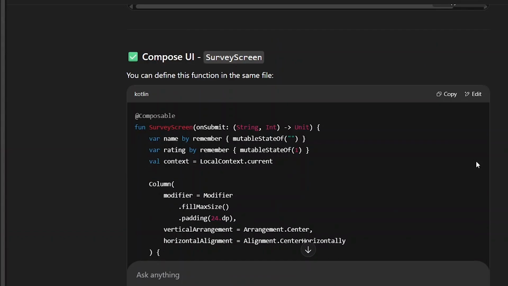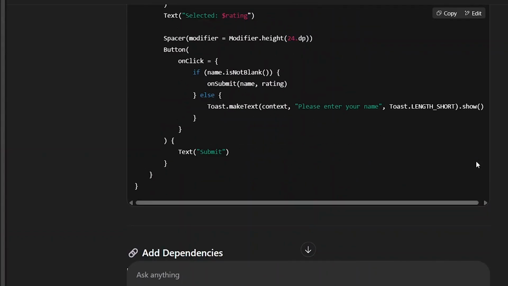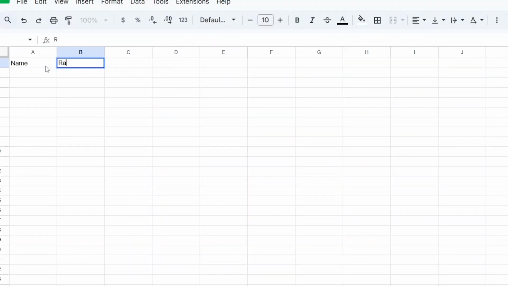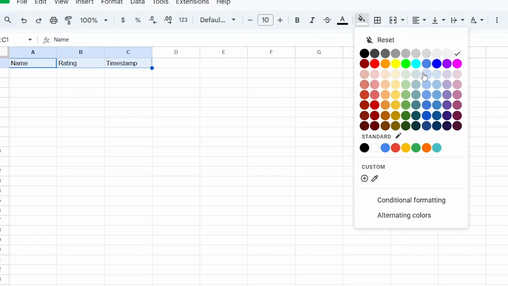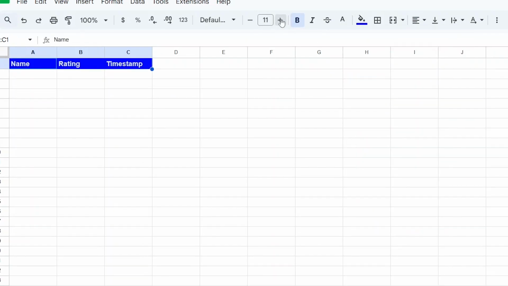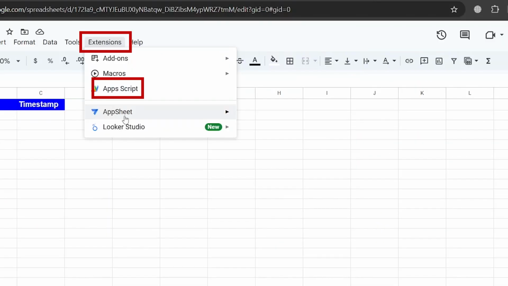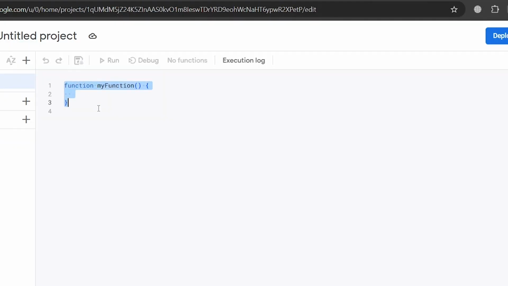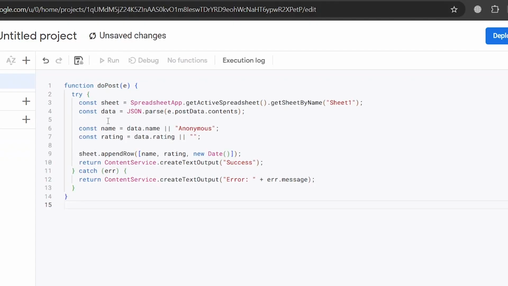I've added the full prompt in the video description so you can try it or modify it for your own project. Once the code is generated, start by creating a Google Sheet with 3 columns: name, rating, and timestamp. Then, open the Apps Script Editor from the Extensions menu and paste the JavaScript code provided by ChatGPT.